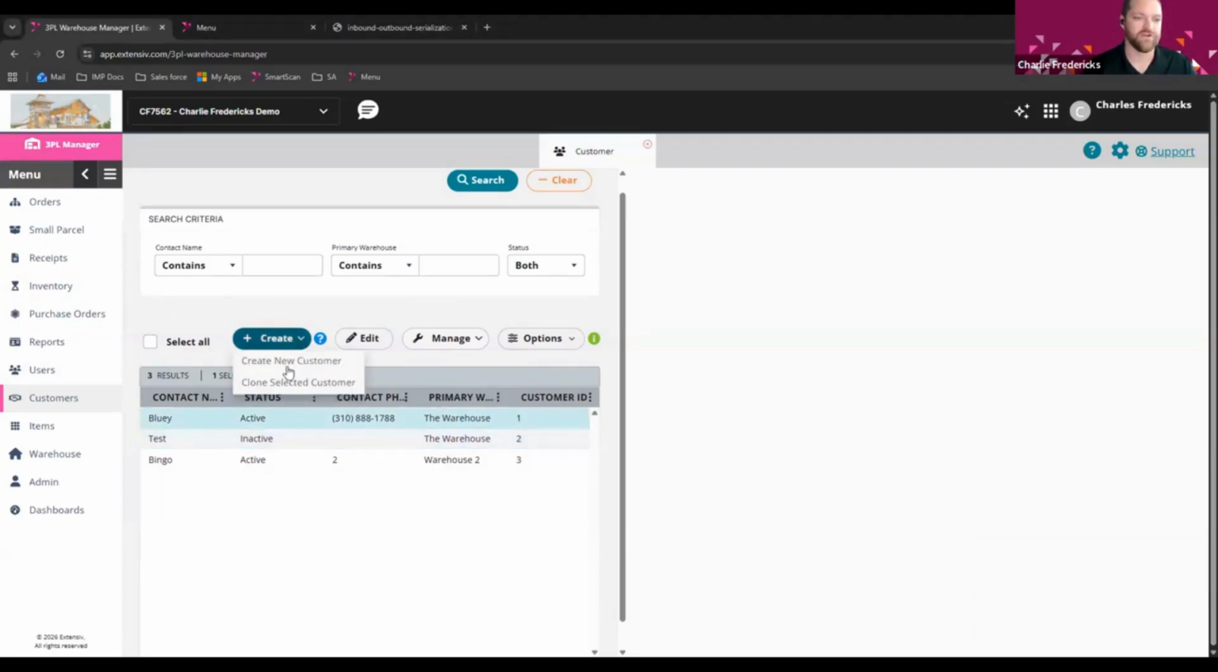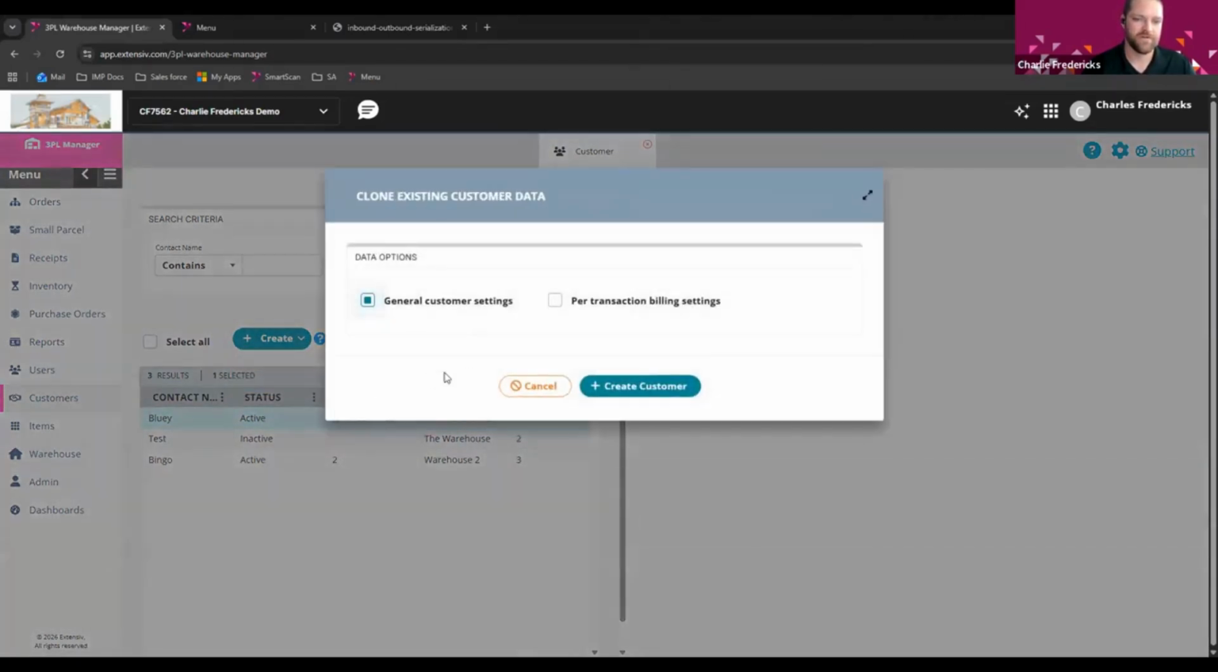Another thing to call out here is when you create a customer, you have the option to clone a customer and its settings. So if I were to select a customer here and go to clone, this is going to pop up. It's going to ask me if I want to clone the existing customer settings, which we'll be going over shortly, as well as billing settings. Now, just to be clear, these billing settings are specifically for Billing Wizard only. So not Billing Manager, just Billing Wizard.